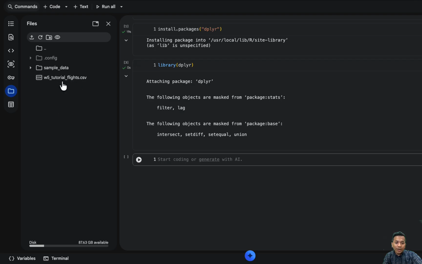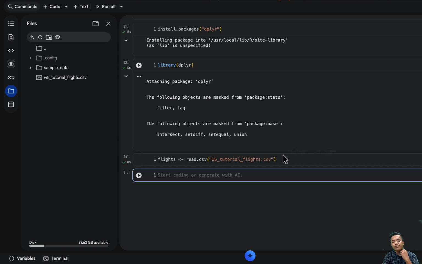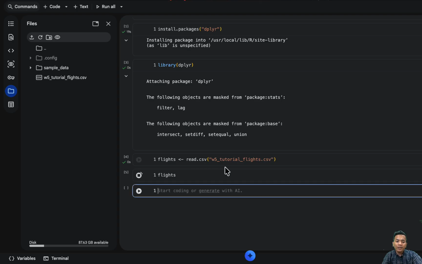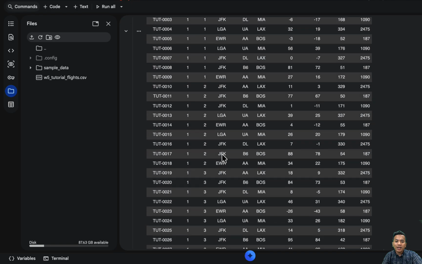Alright, so in order for us to read this data, we have to create one variable first, which is maybe flights. I think flights is okay, is equal to read.csv, and then the name of the file, in this case week 5 underscore tutorial underscore flights.csv. If I run, everything is successful, and then let's print and see this is our data.